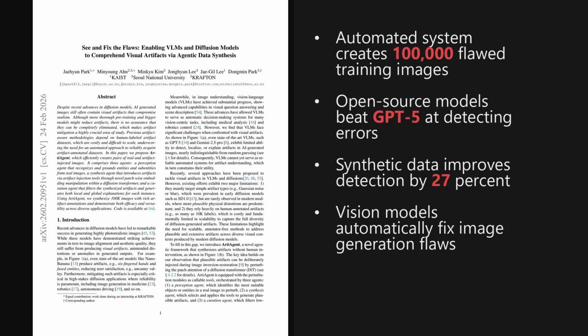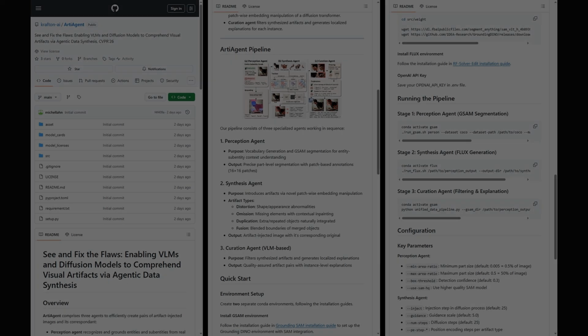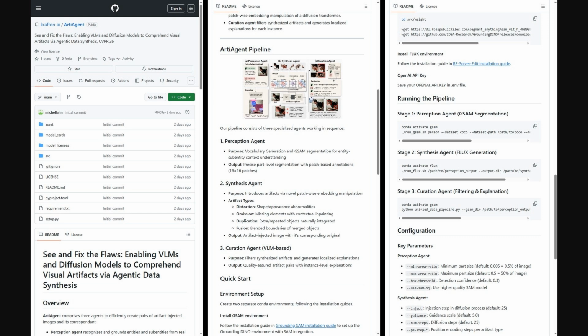The paper is titled "See and Fix the Flaws: Enabling Vision Language Models and Diffusion Models to Comprehend Visual Artifacts via Agentic Data Synthesis." And as we'll see later, the implications for automatically fixing AI-generated images are really promising. And for those interested in the implementation, the authors have shared their code on GitHub.